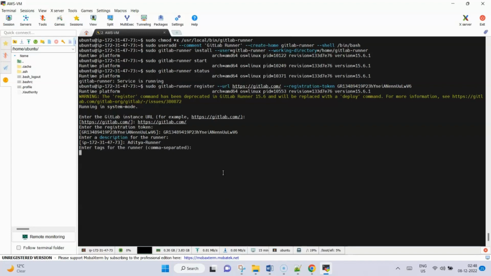Now it is asking for tags. Tags refer to a label which is useful when you want to define the runner. Assume that there are multiple runners added and you want to use a specific runner to build the job on. In that case we can use tags and mention the name of a specific tag. Using that tag, it can define that this tag belongs to this particular runner, and the job will be built on that specific runner. So for now I will just provide one tag, self-hosted 1.